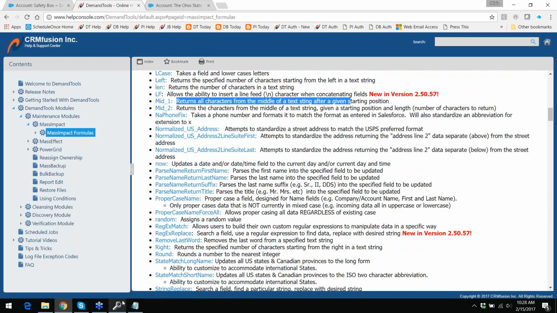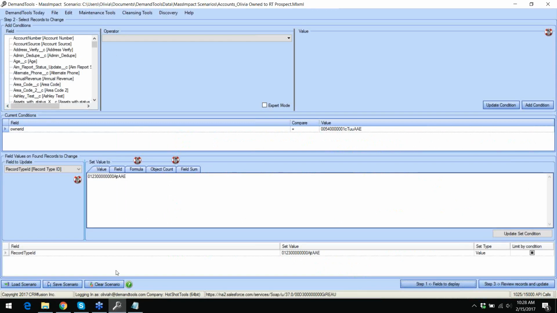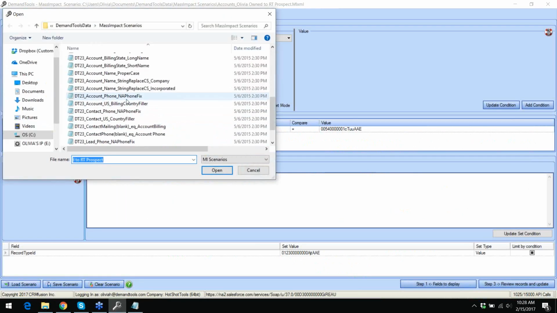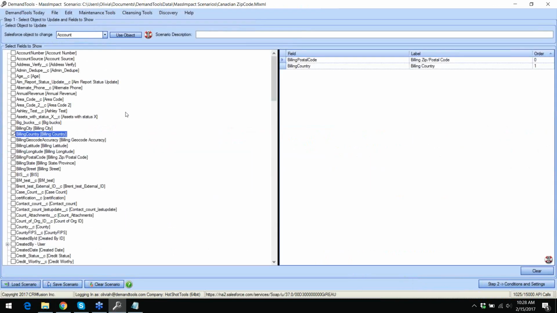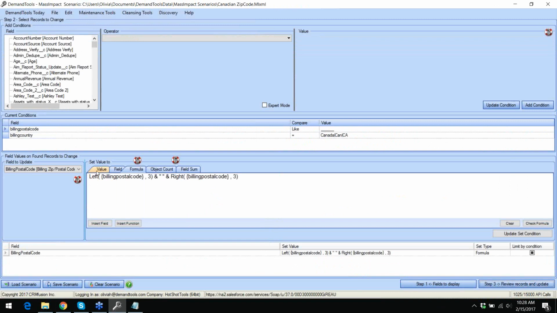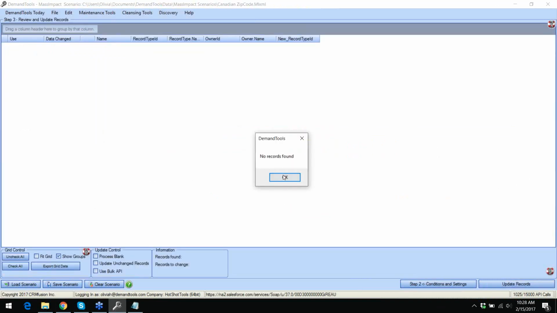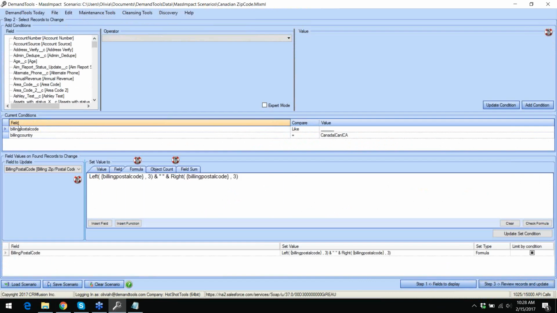North American phone fix, we also have, and this one isn't pre-built, but you can build a formula to properly format your Canadian postcode. So I said the left billing postcode, give me the 3, then a space, then the right billing postcode, give me a 3. Oh, these are all in Ohio. That wouldn't work.